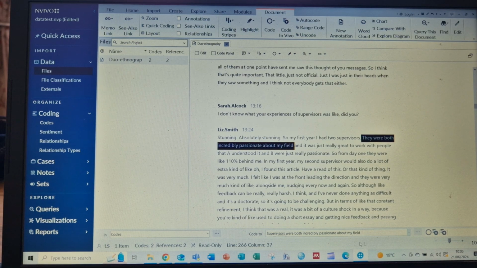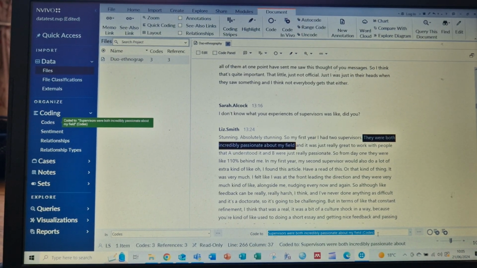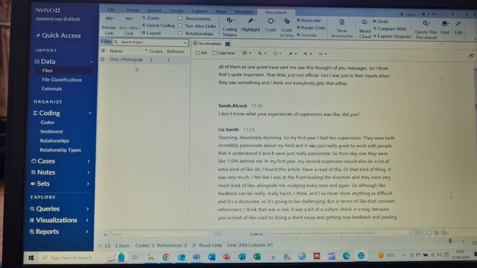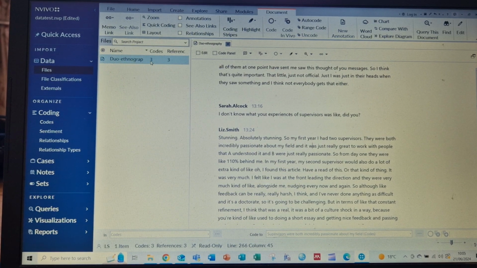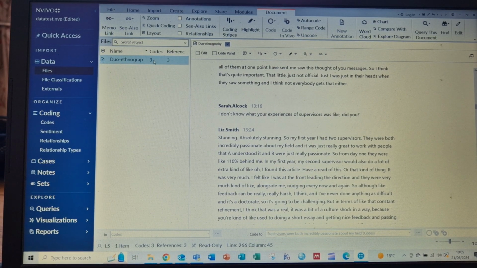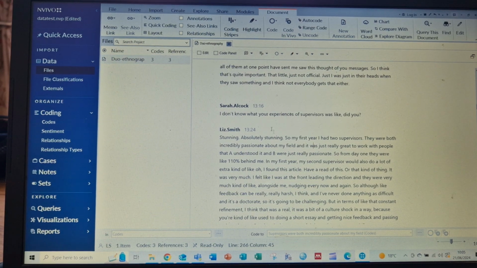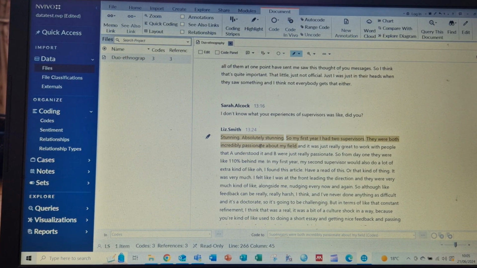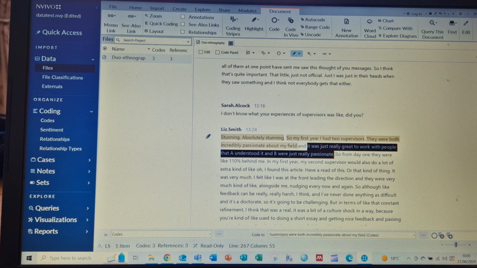So supervisors were both incredibly passionate. Hit return, and we've created another code. So other than this bit, our main file is telling us that we've now got 3 codes in here, we can't really see where they are. If you go into highlight, all coding, that literally highlights the codes that you've already done. So if you close this down and come back to it, you can see where you are. You can carry on then highlighting your next bit.